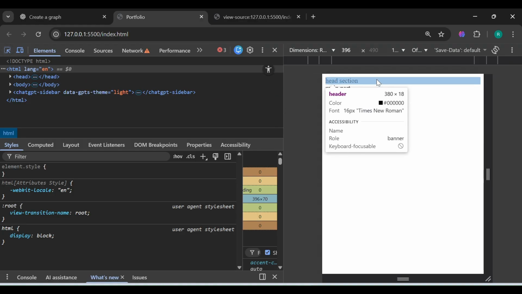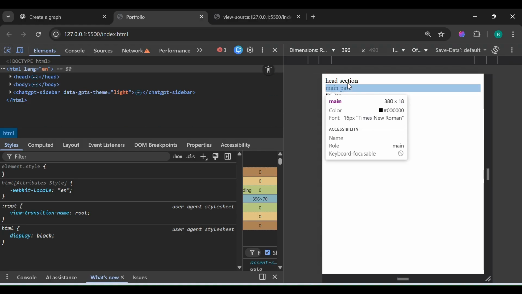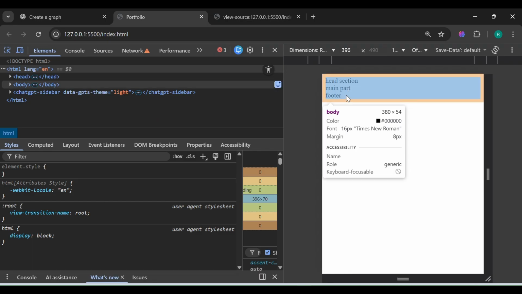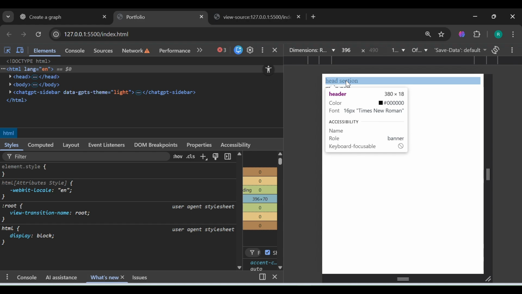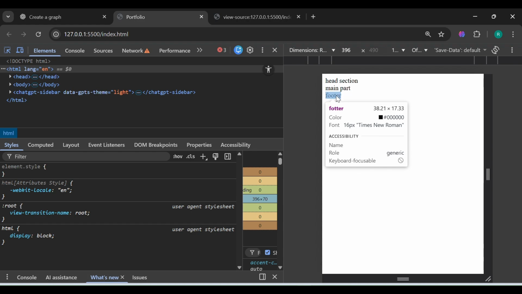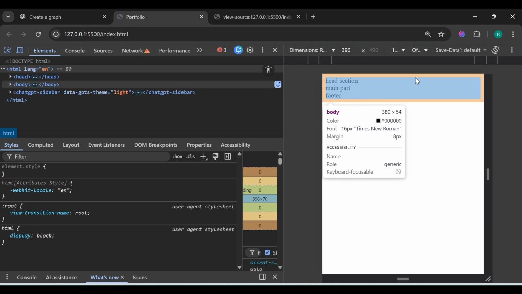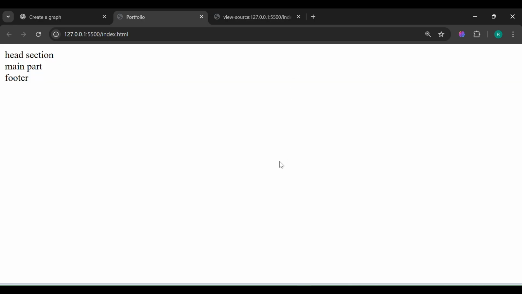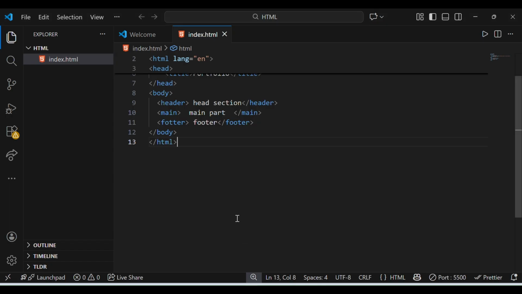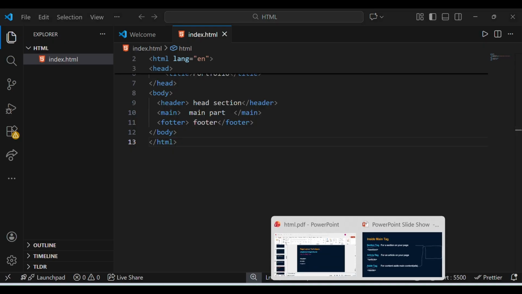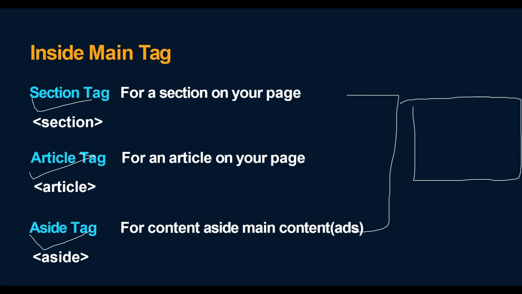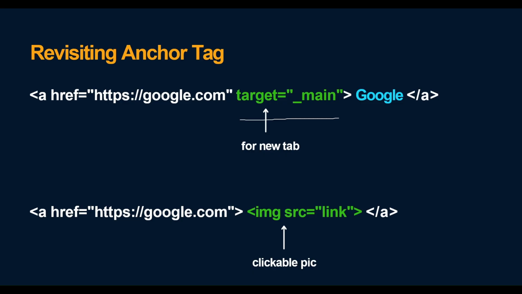See, this is called a header, and this is a main part, and this is a footer. The entire body is classified into three sections. This is header, this is main, and this one is footer. So this entire thing is called the body. So similarly, whenever we design something, we must classify the page into three different sections: header, main, and footer.